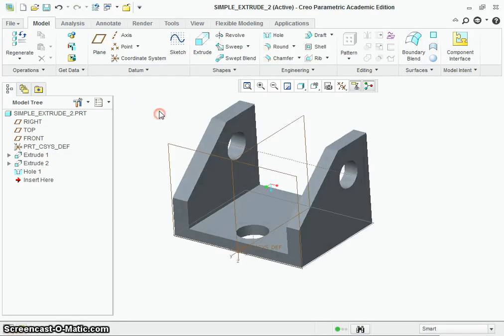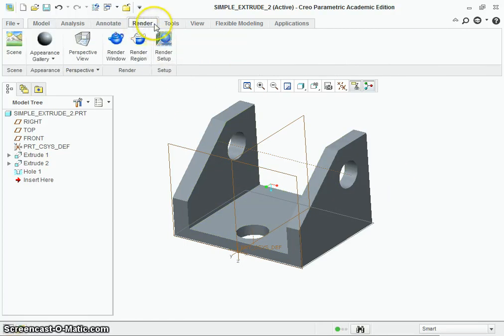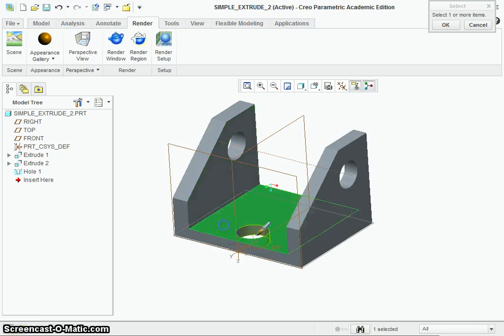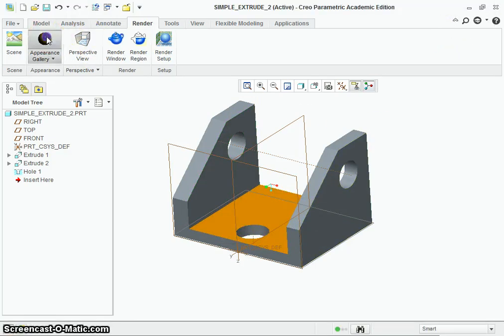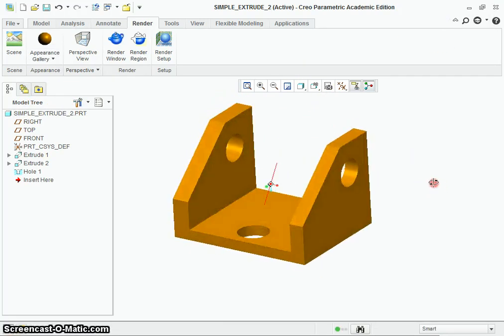The final thing that we need to do here is change the color of it. If we go up to render up here and then appearance gallery, click this arrow, we can bring up the different colors. You can select individual faces by doing this. If you go back into it, you can hold down the control key and select multiple faces at the same time. It will change it that way. Or the final option would be to click the overall part. It will select everything, hit OK, and you can see it selected everything there.